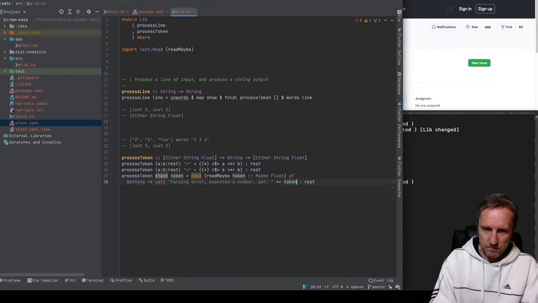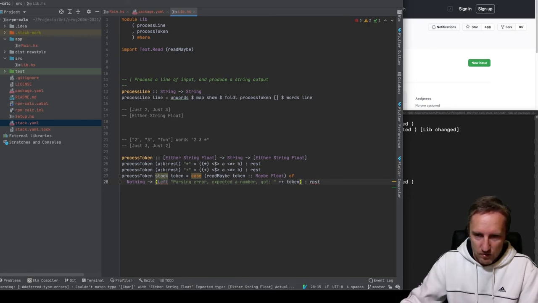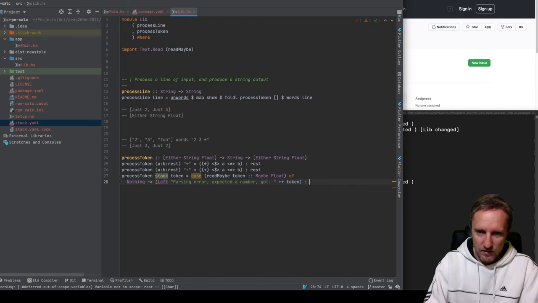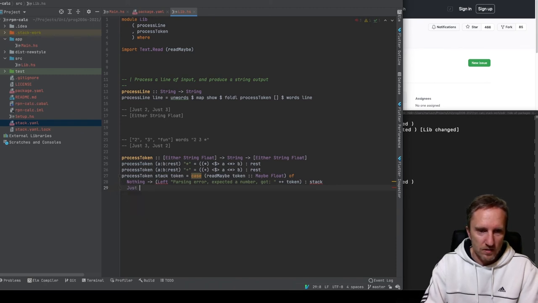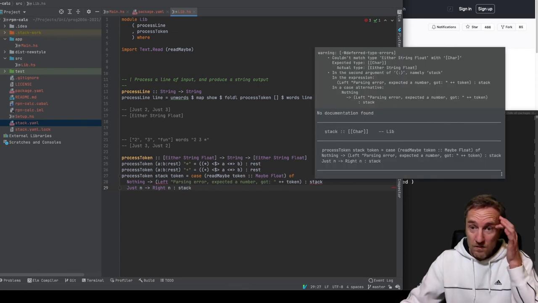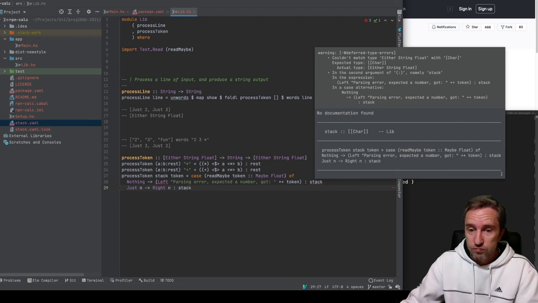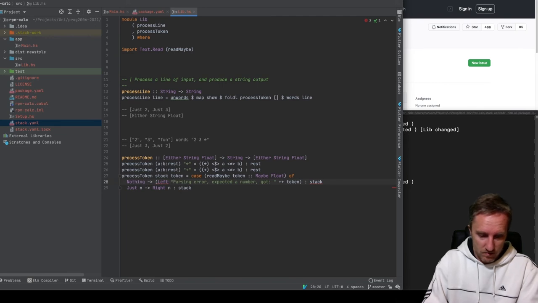So let's put brackets where we need them. Okay, so what do you want? Oh yeah, because I'm operating on the entire stack here. So stack, and then if I got just number n, I'm going to return right n concatenated with stack. Okay. Couldn't match. Okay, right. So that works. It can tell me that I can simplify the expression. All right.